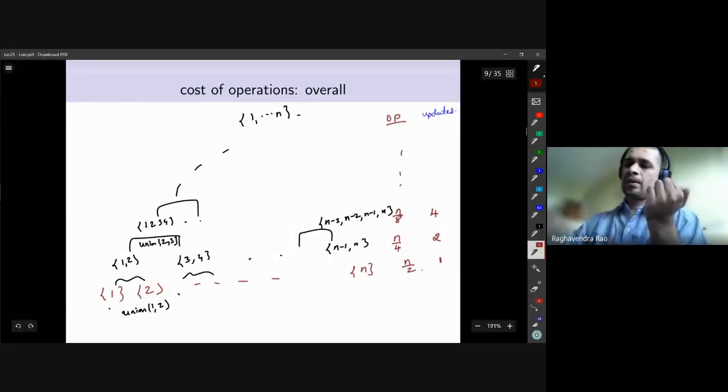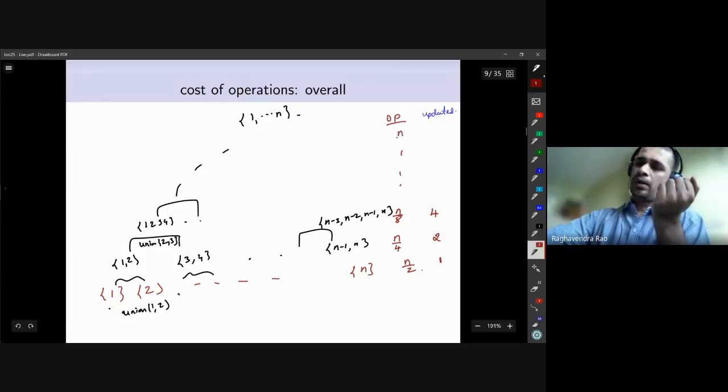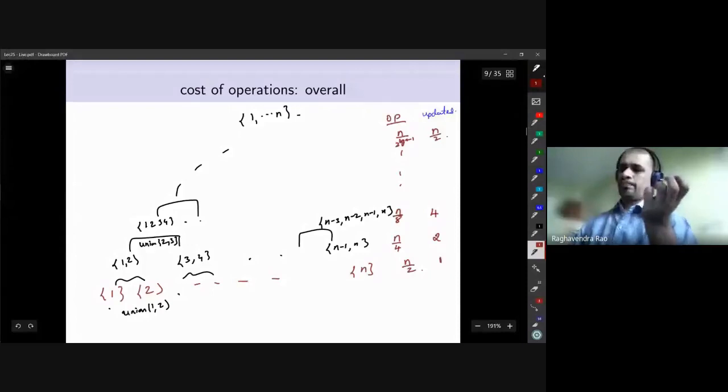Okay. So at the top level, the size of the set will be n by 2 power log n minus 1, and the size of the sets will be n by 2, so updates will be n by 2. That's 2 power log n minus 1.